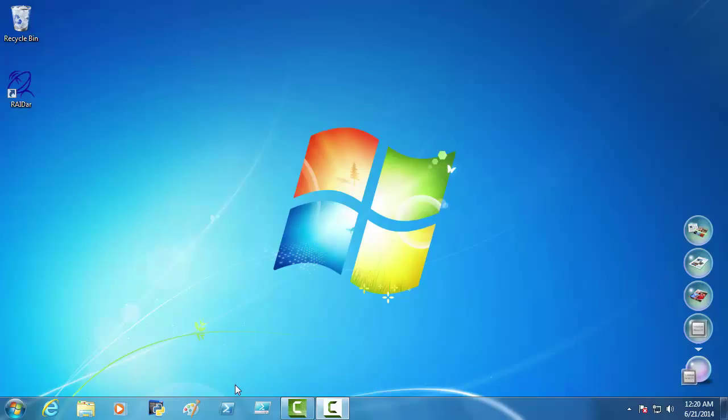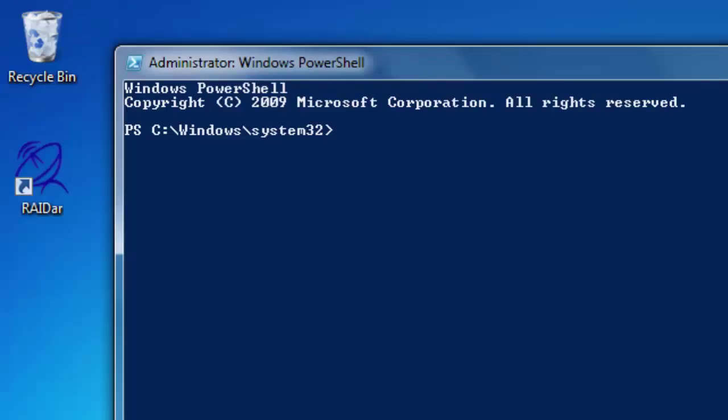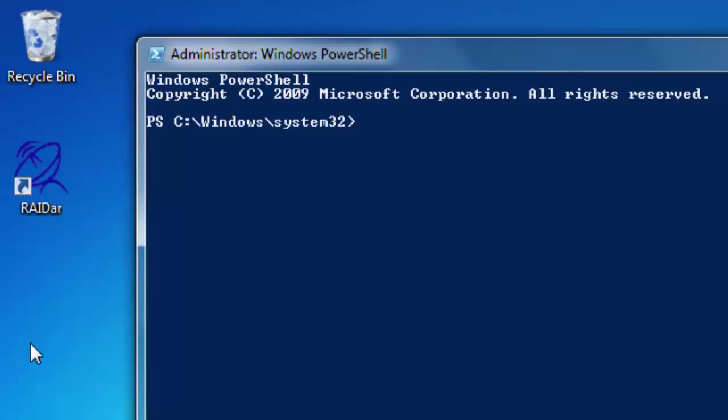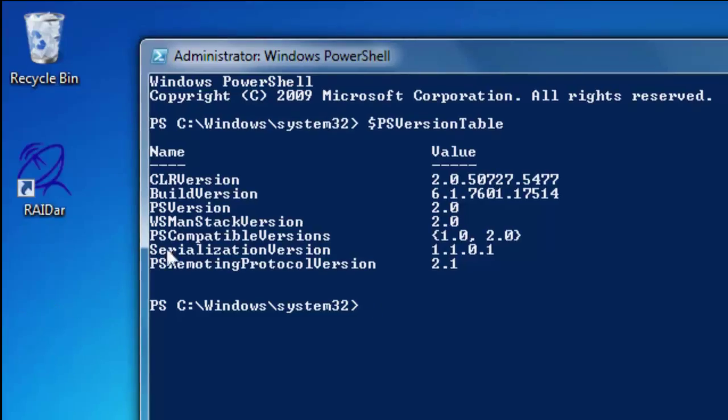Open up PowerShell and run as administrator. Here you're going to type $PSVersionTable, but you're going to put a $ at the beginning, and it's going to work even if you don't use capital letters. It says here PowerShell version 2, and that's exactly what I have on this computer.